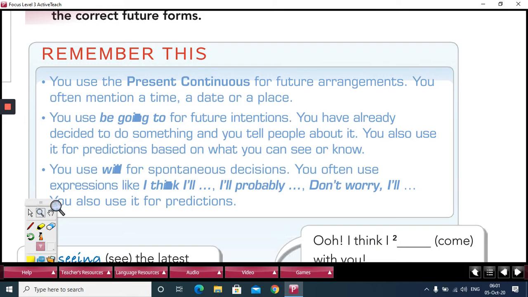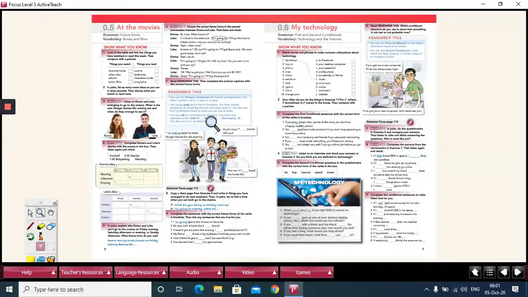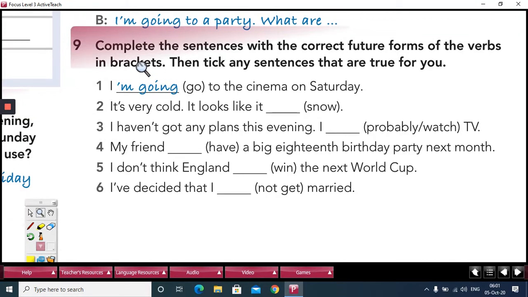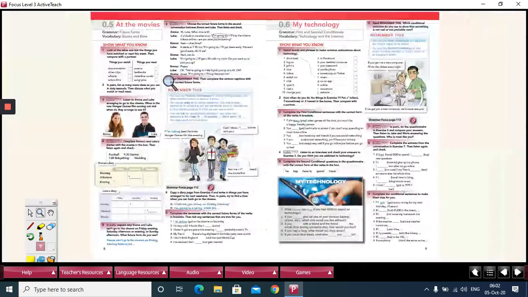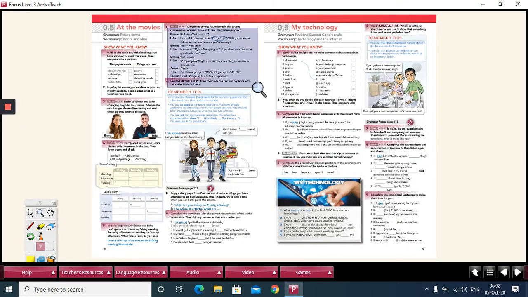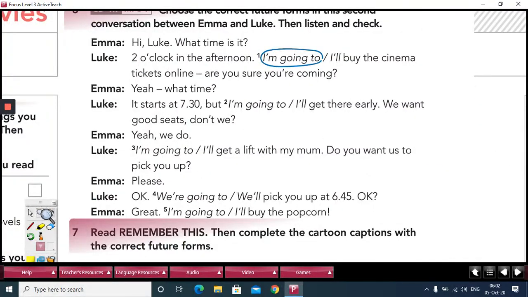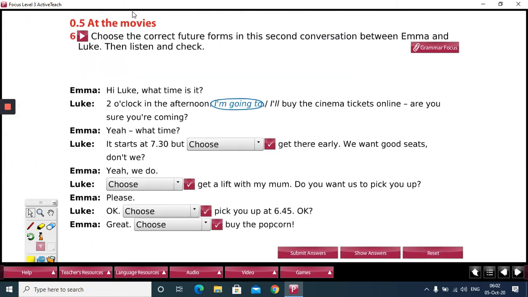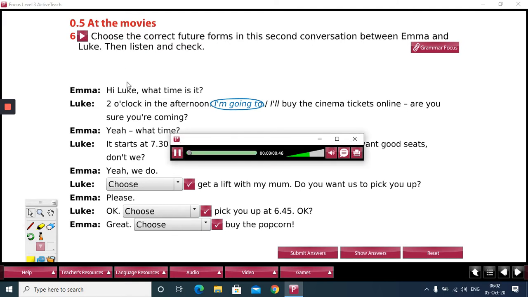Now we'll do exercise 6, listening, and exercise 9 is for your homework to complete the sentences with one of the future forms I have already talked about. Okay, exercise 9 for homework. Now let's do together exercise 6. You have here a conversation and to choose between future tenses. CD1, track 7.